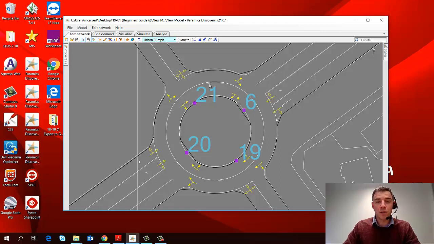And in a similar way, all of the traffic on the circulating carriageway is major priority. So once you're on the circulating carriageway, you will continue your journey and you won't give way to anything else. So the priorities are automatically correct for us in this case, which is great.